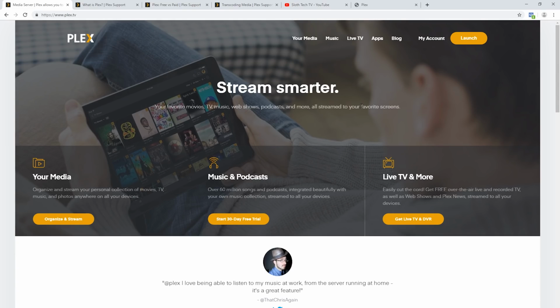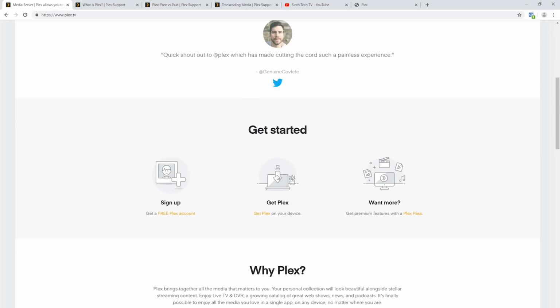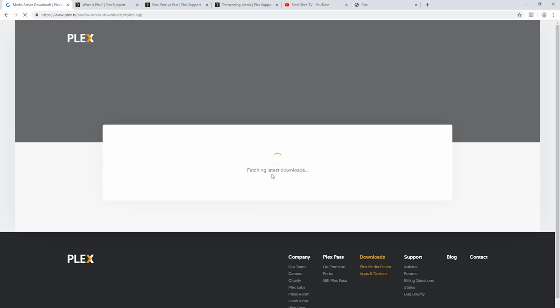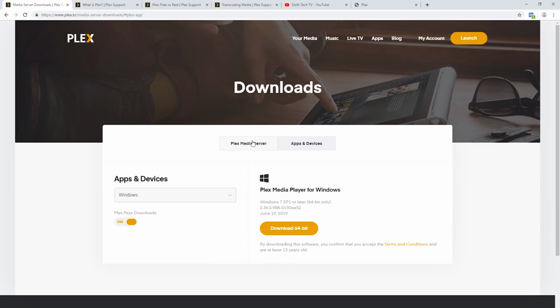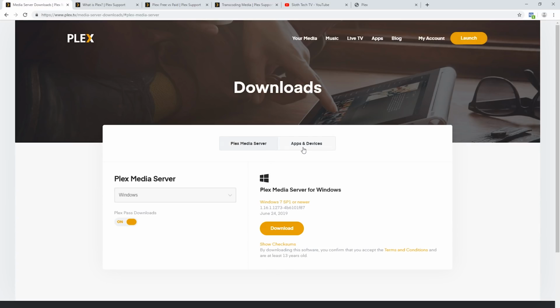The first step is to create a Plex account. You'll use this later. Assuming you've already created a Plex account, you're going to go down to Get Plex on your device from the main plex.tv homepage. And from here, you're going to want to select Plex Media Server. You can have a client or the server. We're going to be installing the server, and the client is used to connect to the server and stream media.